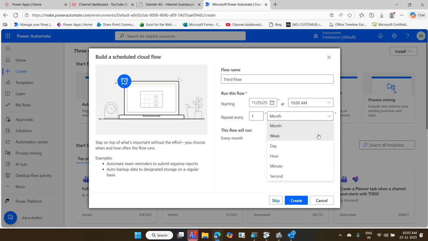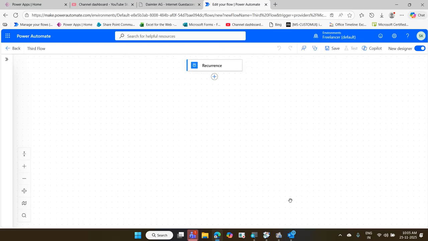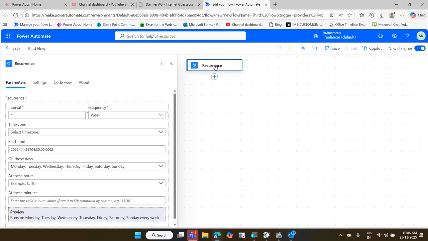Maybe every month I want to send a mail to someone else, or every week on Monday, Sunday, Tuesday or Wednesday; you can select the days here. You can create it and modify it later. So let me click on Create. You can use this even for Power BI, for example if my Power BI has to get refreshed every morning. For this also you can use this recurrence.